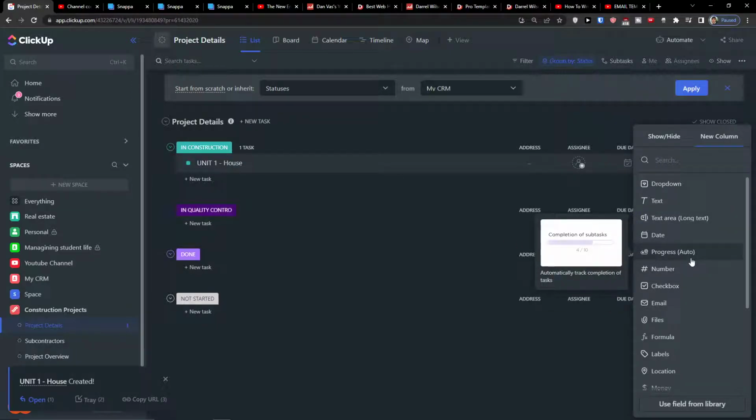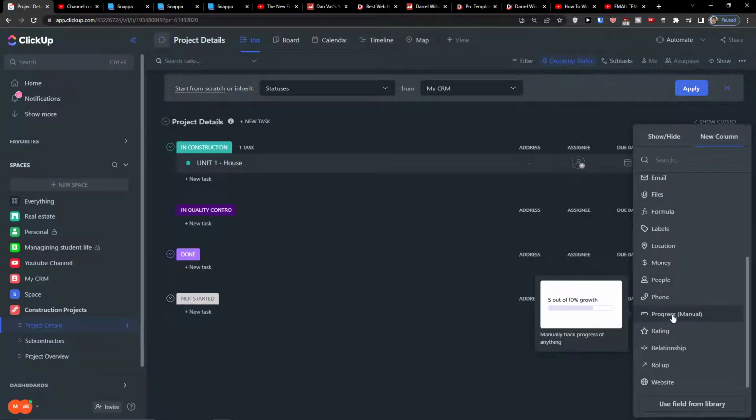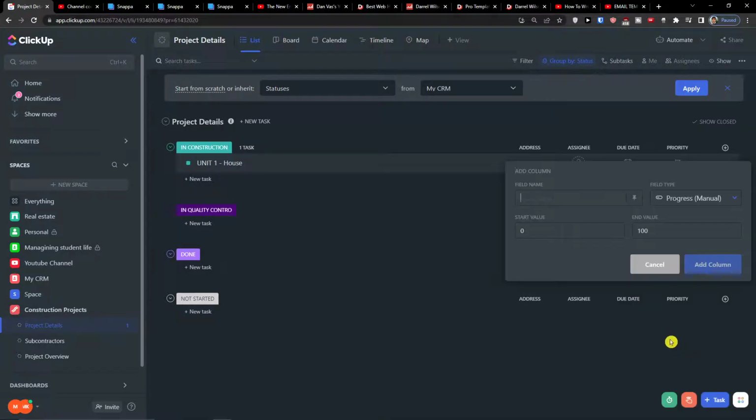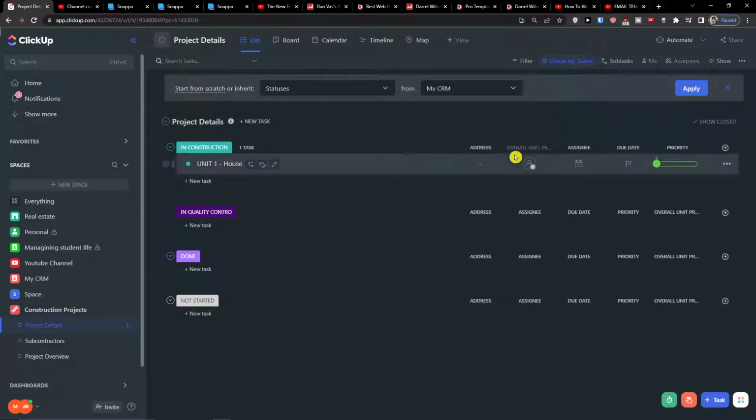You can have it as automatic track completion of tasks, or you can have the progress manual. So you can choose which one you want. And then you're going to have track completion of subtasks, checklists, assigned comments. So that's something you can have, or what you can do is to simply have progress manually by yourself. Field name, overall unit progress. And you can play around with it. It really depends, like if you're going to have your own subtasks, but if you click here and create the subtasks, you can have not the manual progress, but automatic. Maybe you will need it, but maybe you won't.